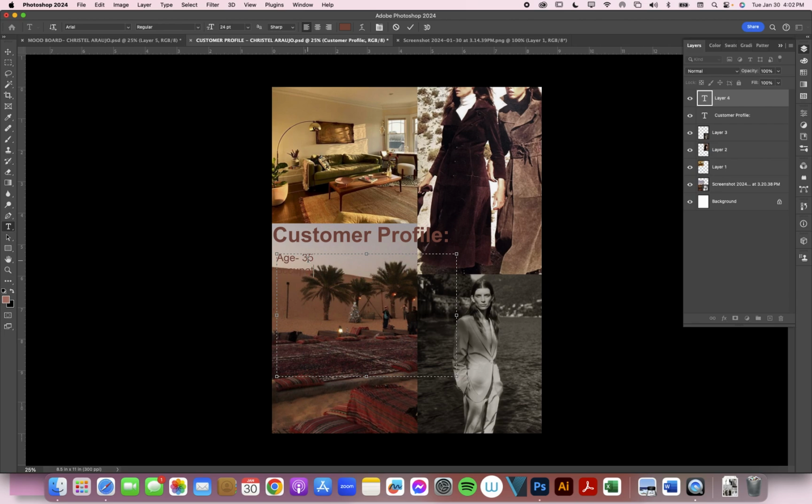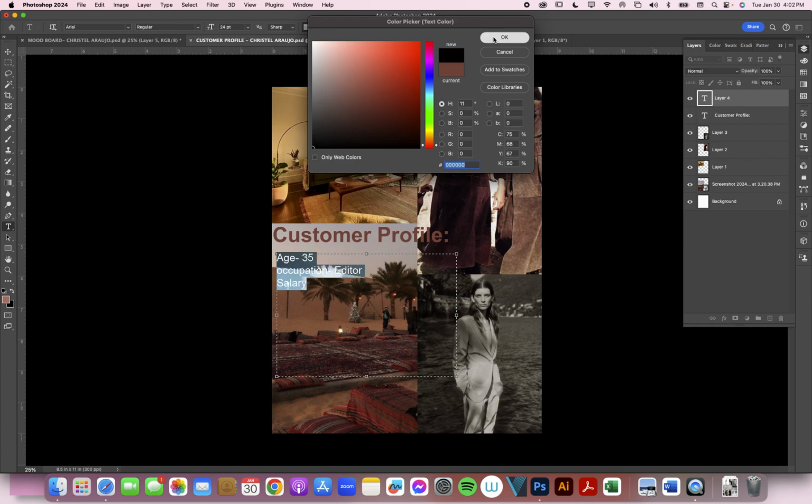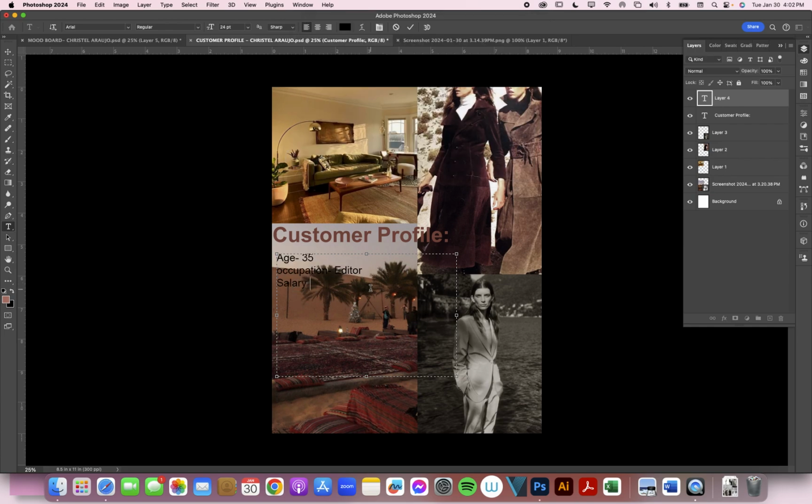Occupation, editor. Salary. Let me change it to black so you guys can see it too. Salary, we're gonna aim high, 110K to 155K. Why not? A little blurb of what she does.